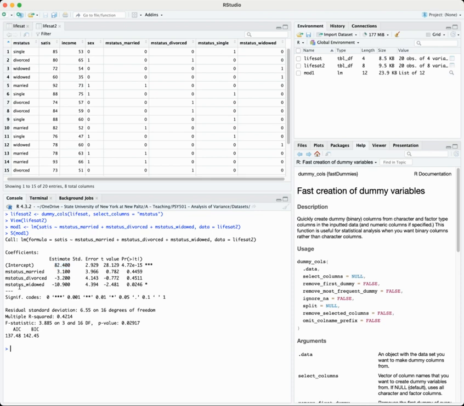And then each of these predictors or regressors is telling us the difference between that group and the reference category. So married individuals on average are 3.1 points higher than single people on life satisfaction. Divorced people are 3.2 points lower than single people, and widowed people are 10.9 points lower than single people. Again, this is fake data, don't read too much into it, but this is how we would interpret these coefficients. This is the mean difference between this category and the reference category.